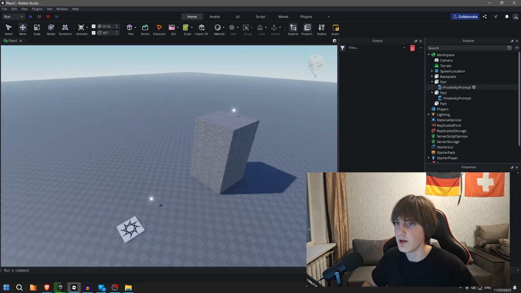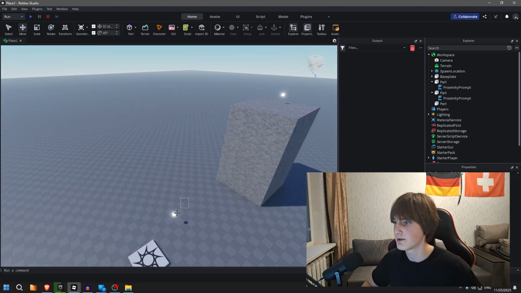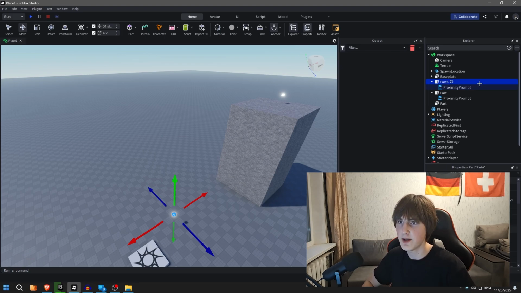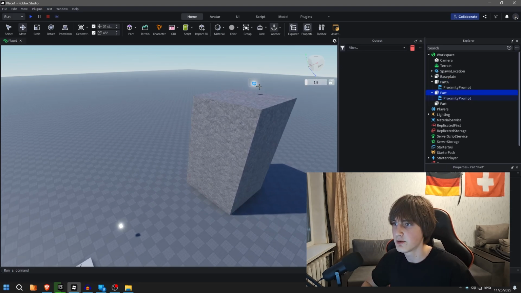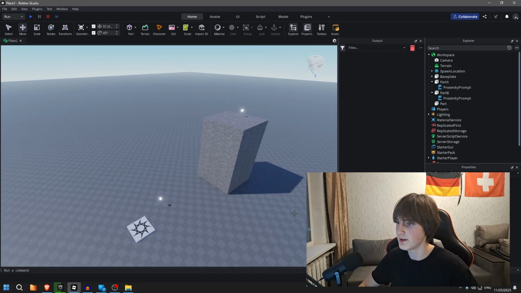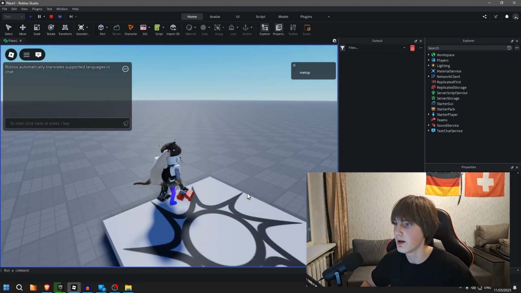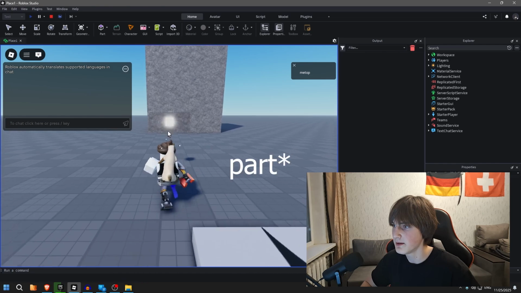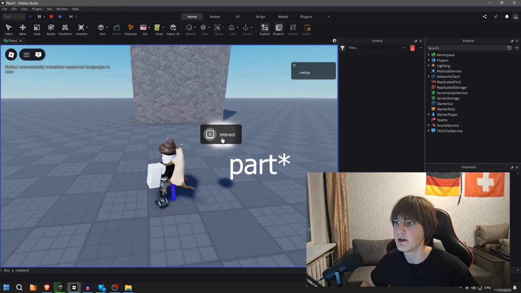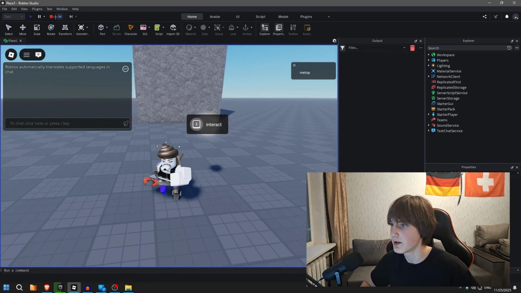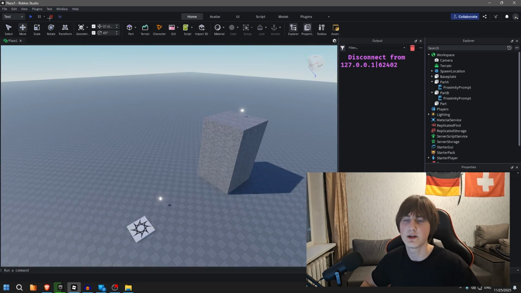Right now I will rename these parts. This part will be part A, and the part on top will be part B. Okay, we can now run the test by pressing F5, and we can see that this part has this kind of button. We can click this, but nothing happens because we don't have any scripts yet.